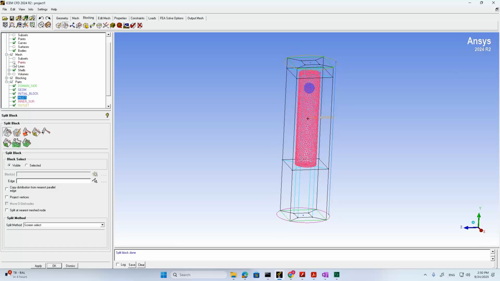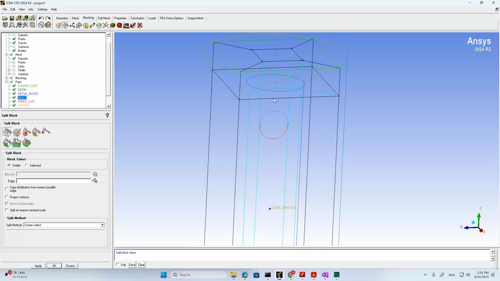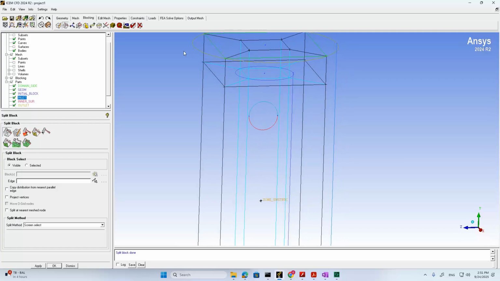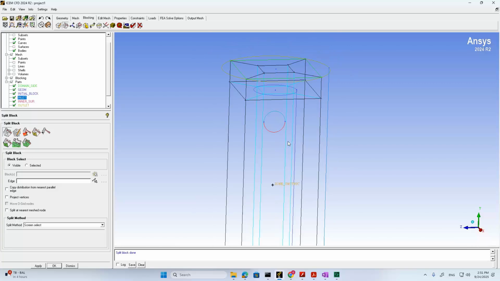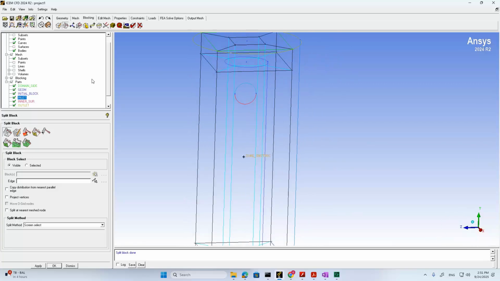I will turn off the mesh so I can see things more clearly. Okay, then I will do a little bit more association here. But before I do that, I will delete one block, which is a block corresponding to this smaller cylinder, which I'm going to delete.